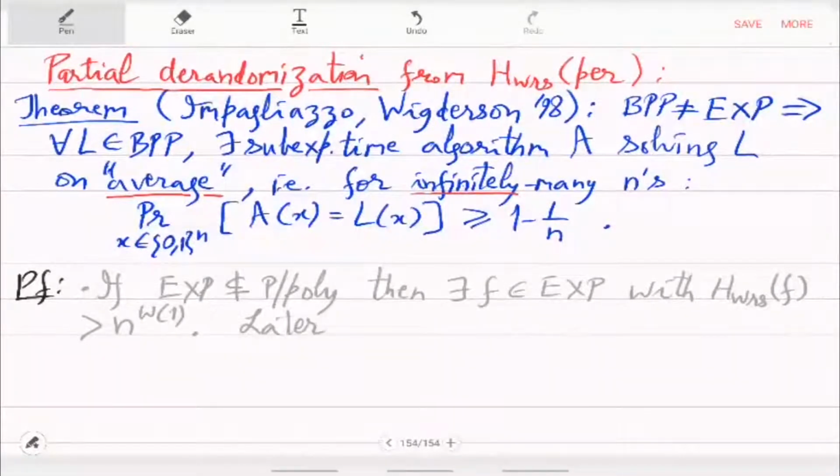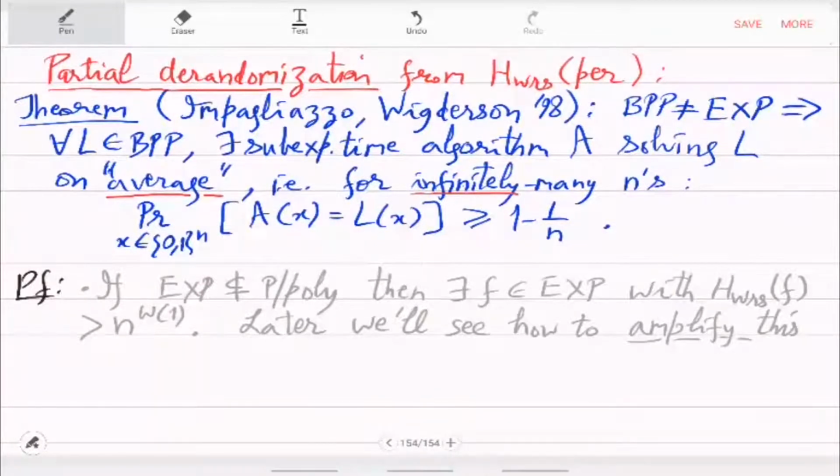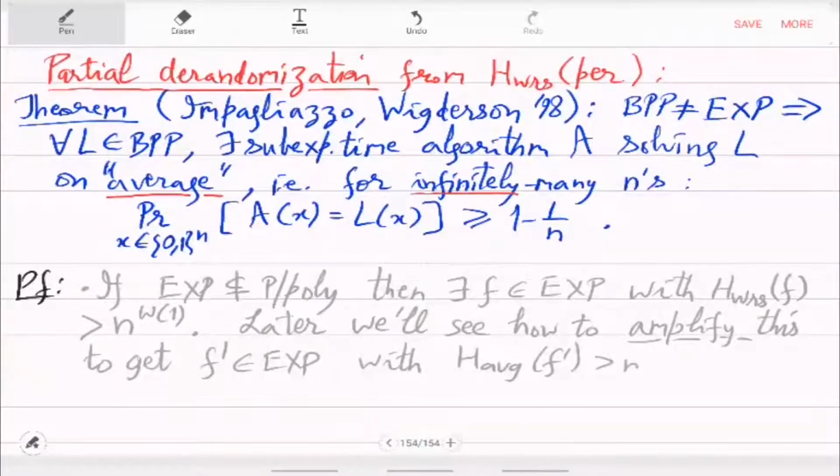Later we will see how to amplify this, to get f prime in EXP, another problem which is average case hard. This is called worst case hardness to average case hardness. This amplification procedure we will see in great detail in the next chapter. It will be using error correcting codes. So let us assume all that for now and finish this part of the proof.